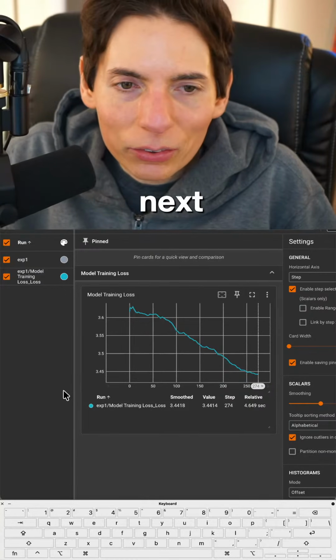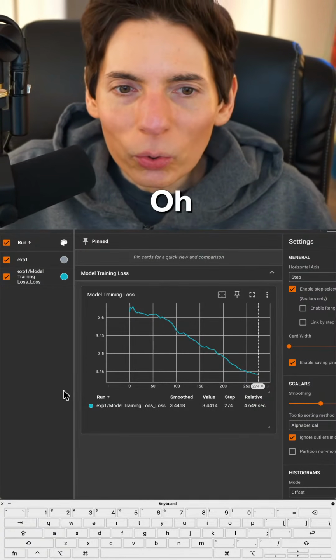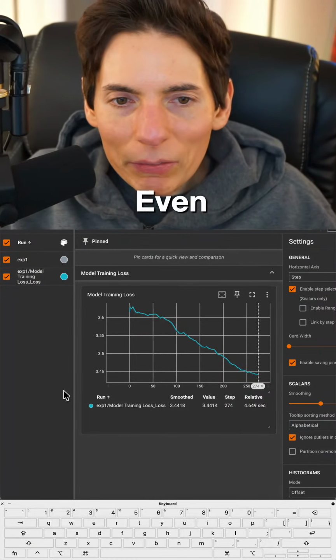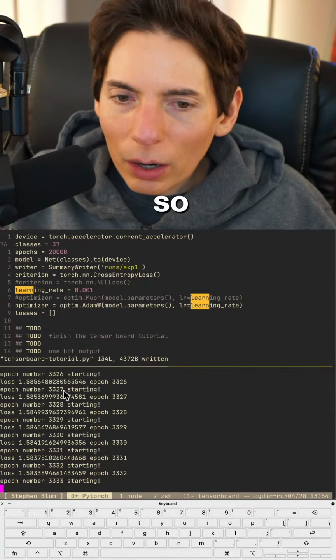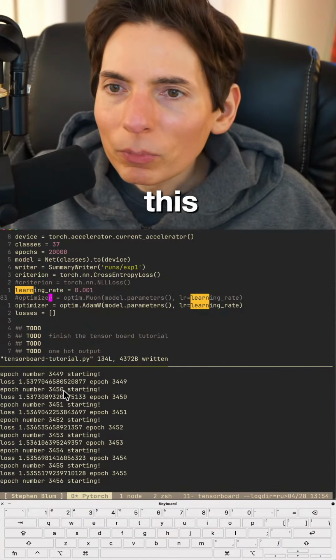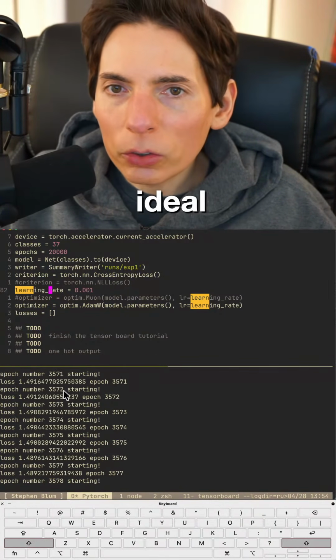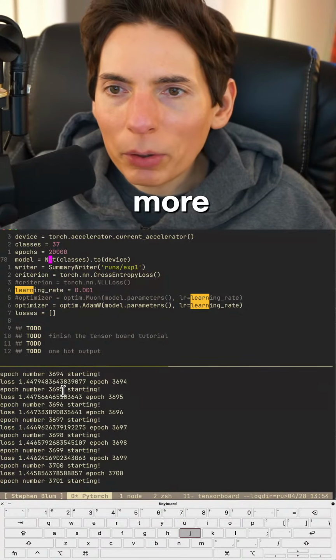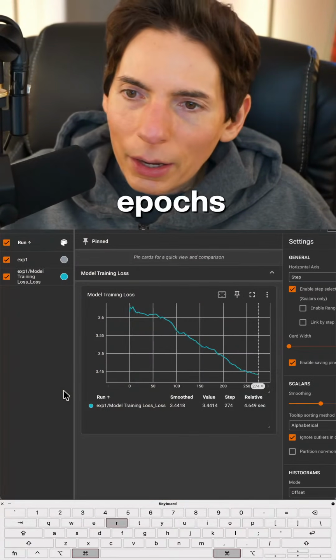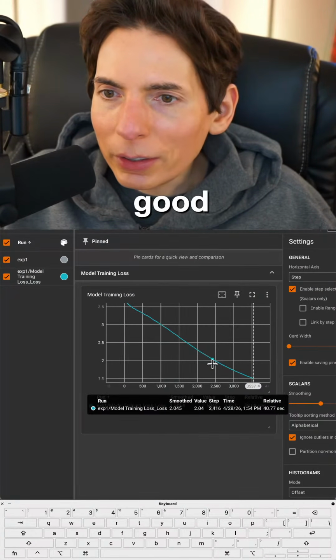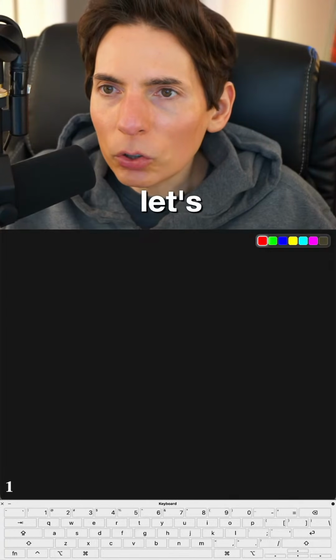Double and give it the next epoch. Ooh, yes, double it. Even more epochs. So I think we're doing okay with this. We found the ideal learning rate. We gave it more epochs. And we are getting a good descent on our loss. Okay, let's go back to Forbes really quick.